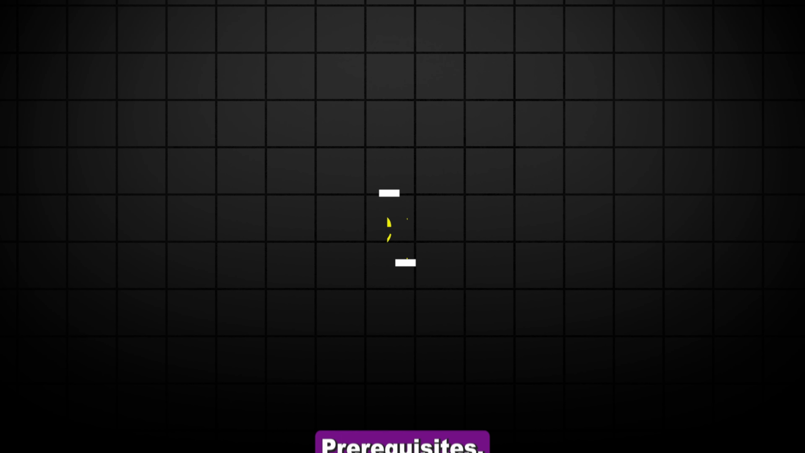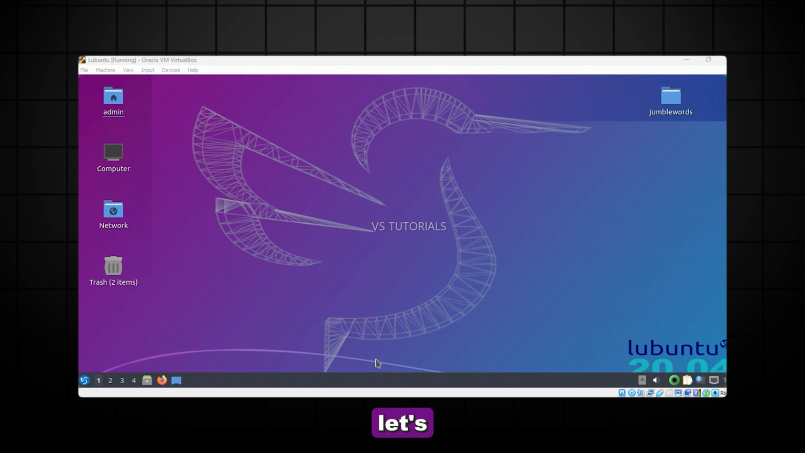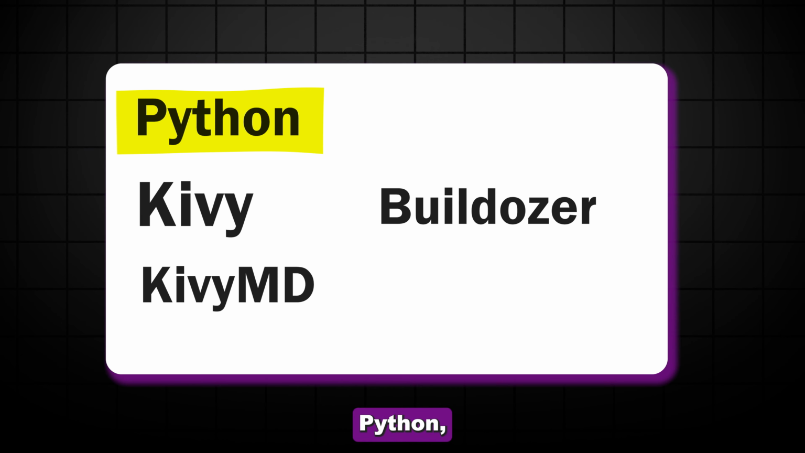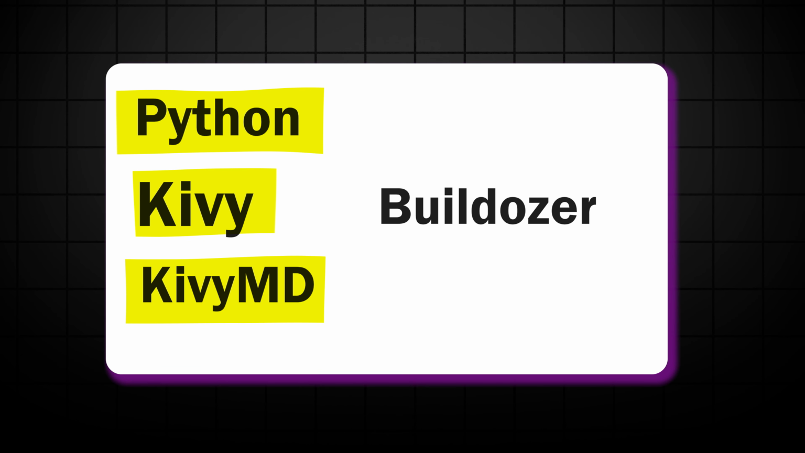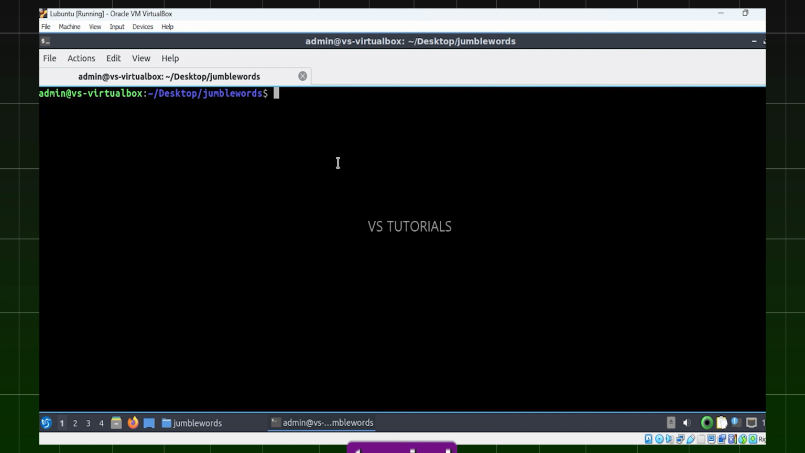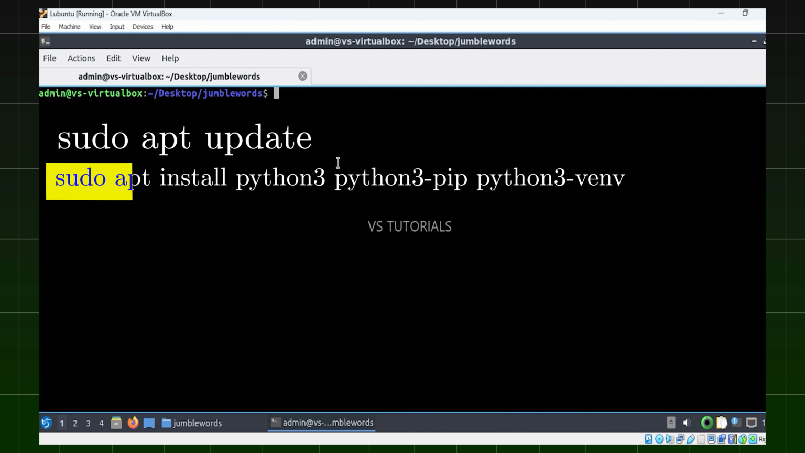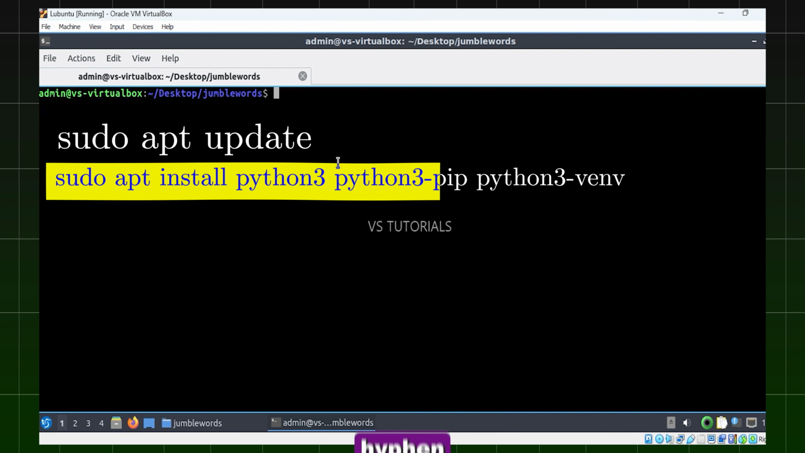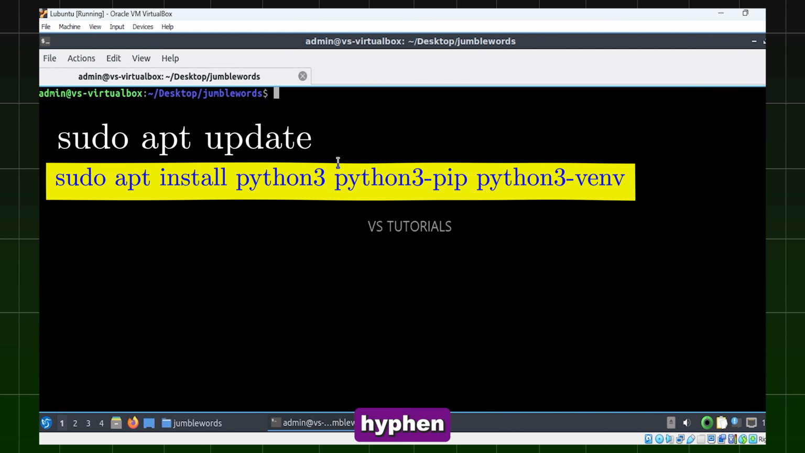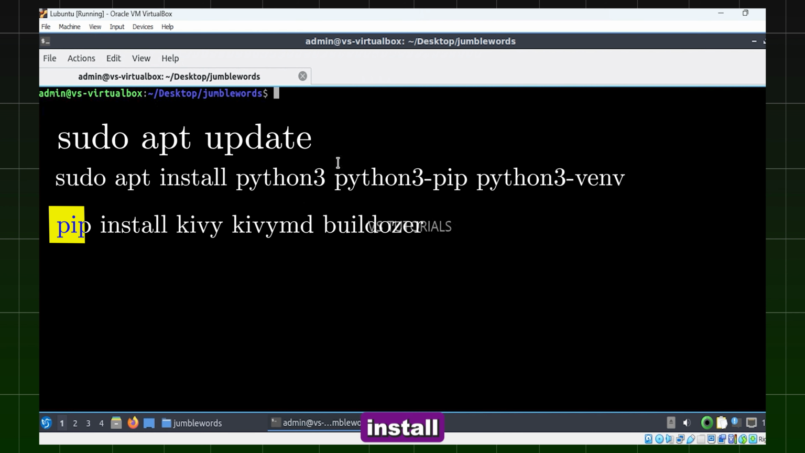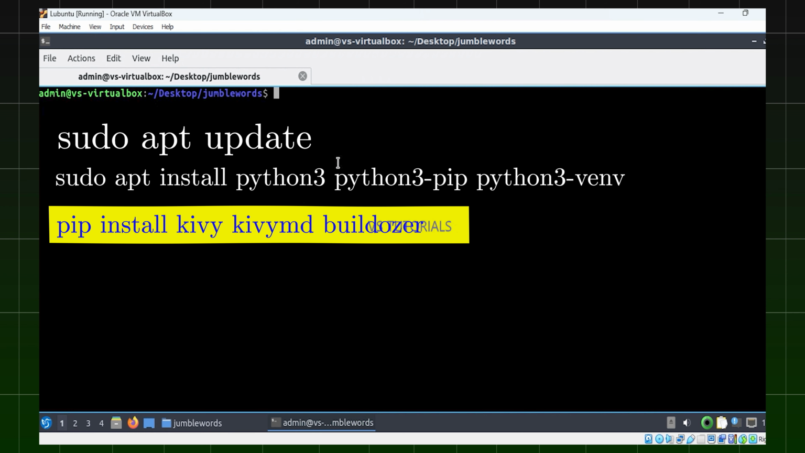Step 1. Prerequisites. First, let's make sure we have all the necessary prerequisites installed. We will need Python, Kivy, KivyMD and Buildozer. Open your terminal and let's get started. sudo apt update. sudo apt install python3 python3-pip python3-venv. pip install kivy kivymd buildozer.